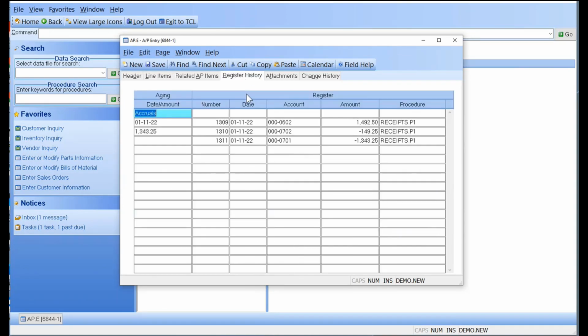We do track registers, and this register file, and this is a longer conversation, is the GL interface file. So every time a record is saved that has an account number and amount combination, it creates a set of register records, in this case the AP register, and it created a debit to the 602 account number, which is probably accounts payable accrual.